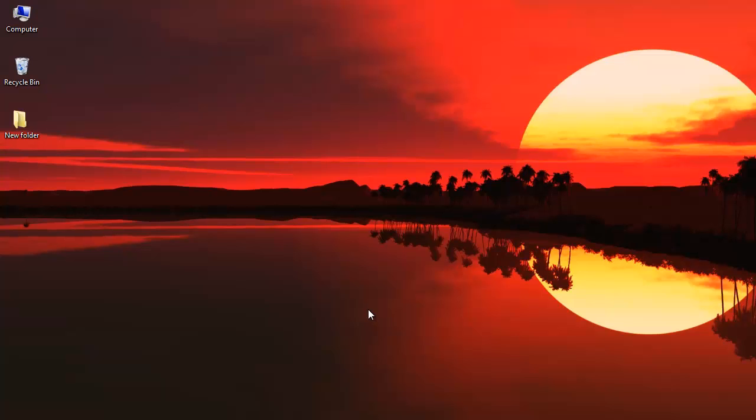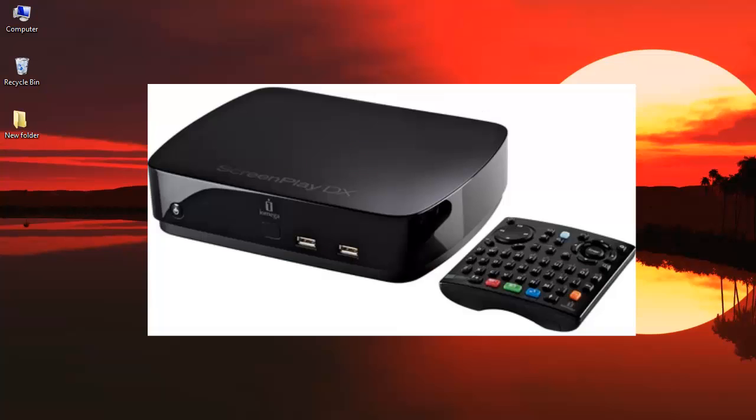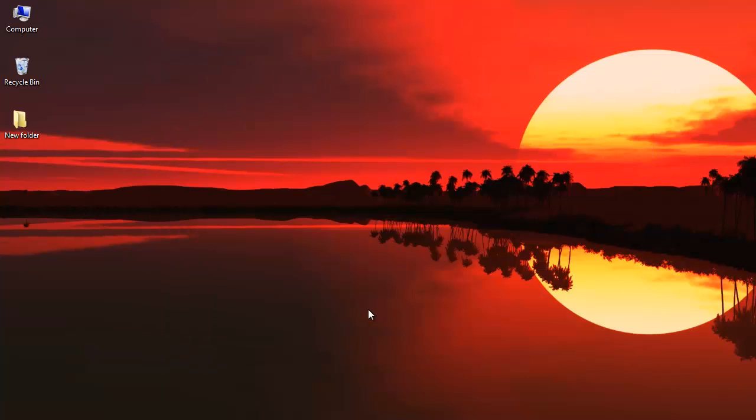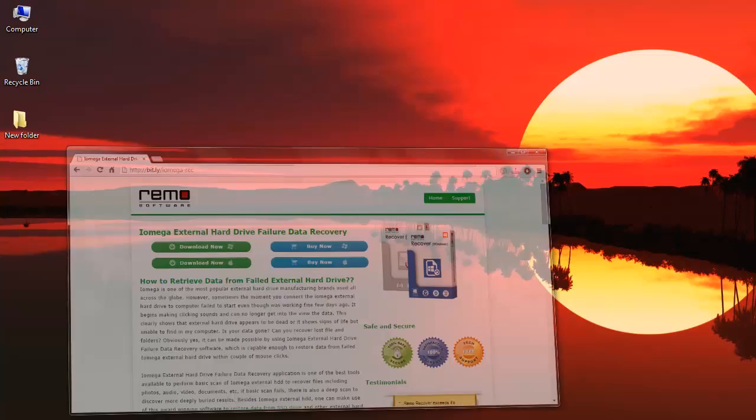Hi friends, today I'm going to show you how you can recover data from a failed Iomega external hard drive. It's quite simple to recover data from a failed Iomega external hard drive. All you need is a recovery software. One such recovery software is available at this site.